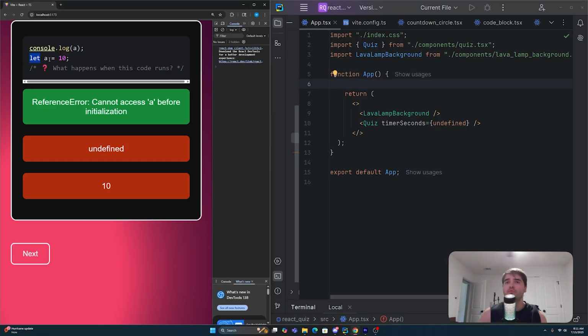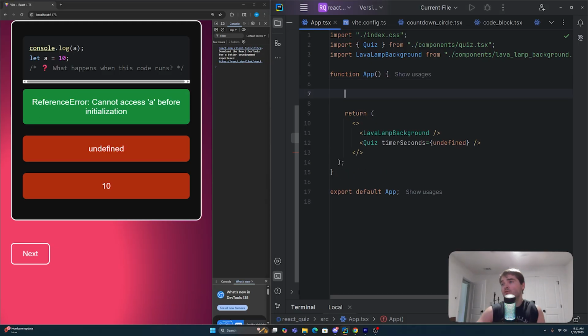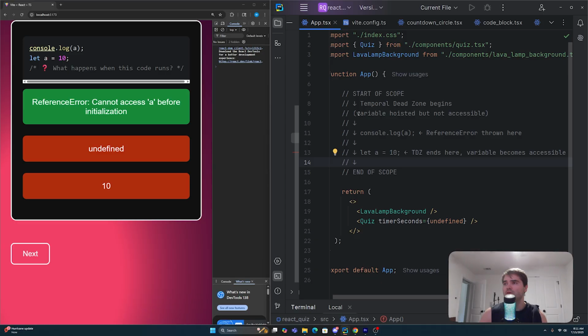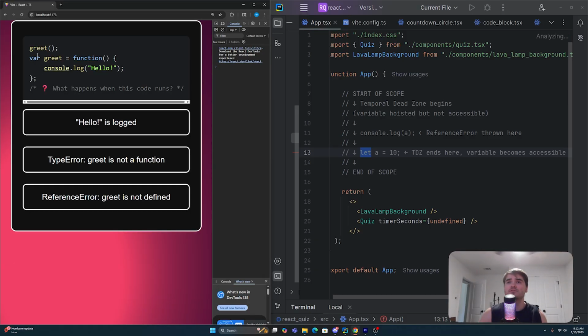So this variable is still hoisted up here, but it's not declared. With no declaration, you're going to get a reference error when you try to access it. To go further into this, this is an example of a temporal dead zone. The variable is hoisted, but not accessible. Reference error thrown here. Same type of problem, but using a different way to build a variable.